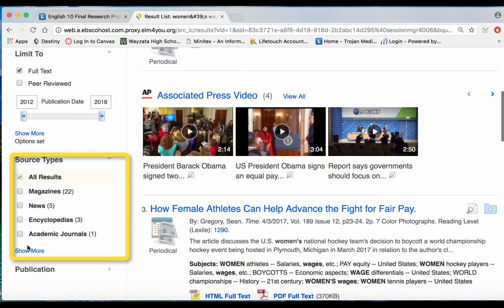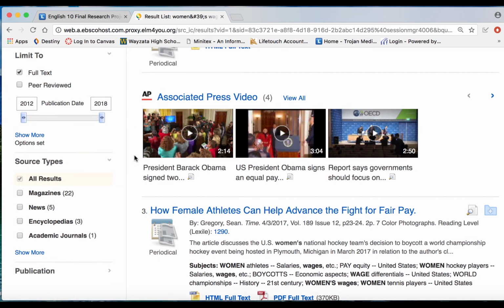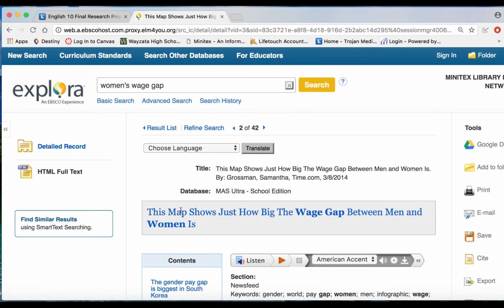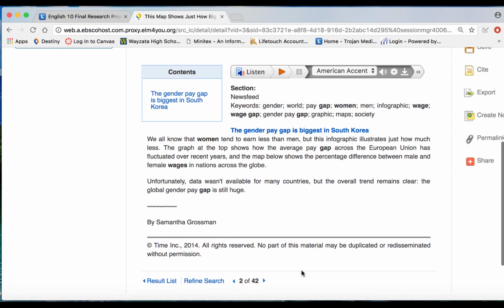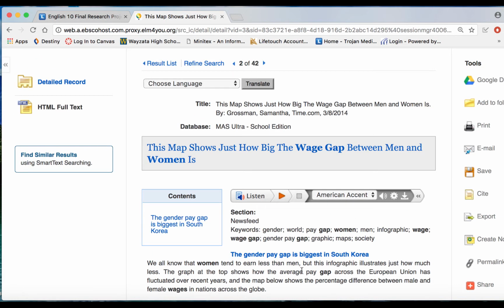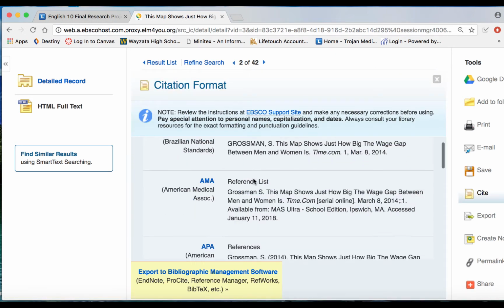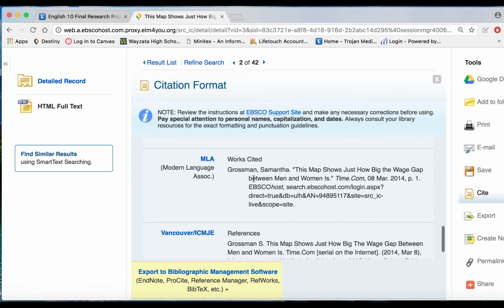You can see the different types of sources that you have, magazines, newspapers, encyclopedias, etc. And you'll also notice that some of them are video links on here. Again, I can click on the article, read the article here, and cite the source by simply clicking on the link and scrolling down to MLA, copy paste, and I have my source citation there as well.